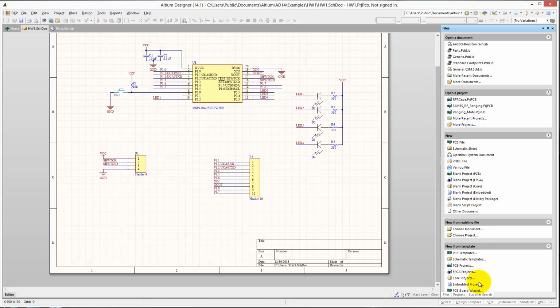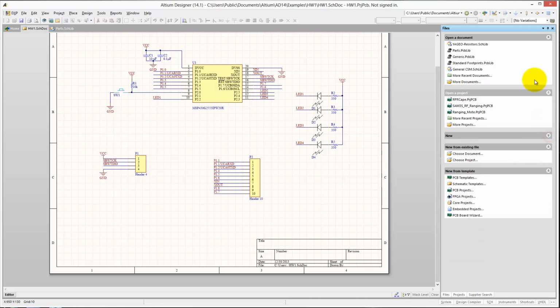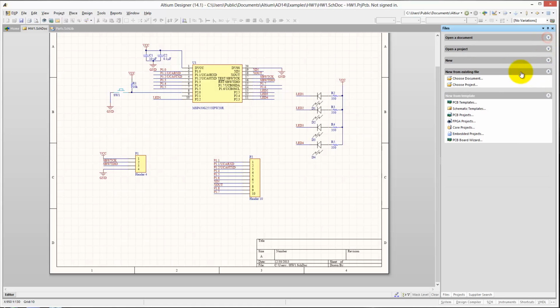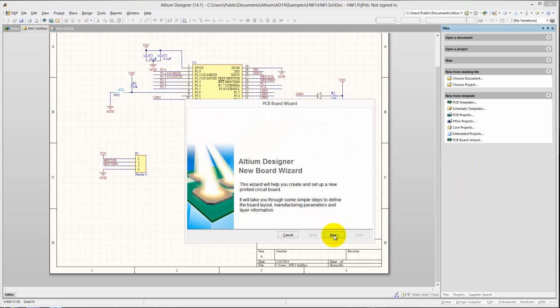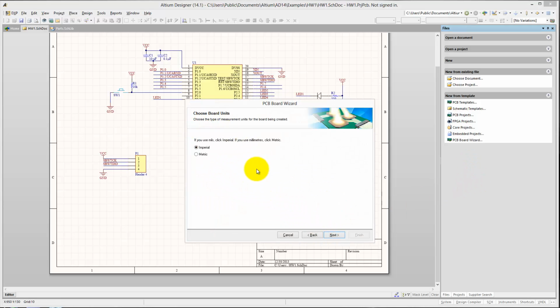If your screen is not big enough, you can unfortunately not scroll this list, so what you have to do is just close some of these other ones up here and it will move up and you can see the PCB board wizard. Clicking on it, we get different options. We can select between imperial and metric.